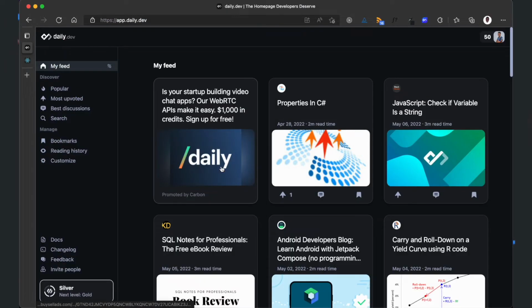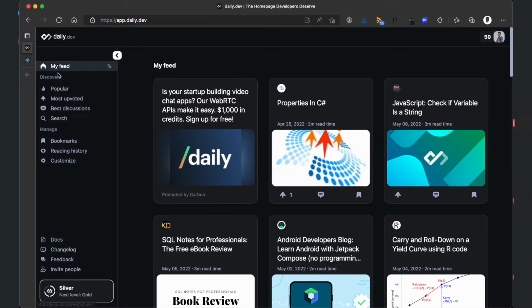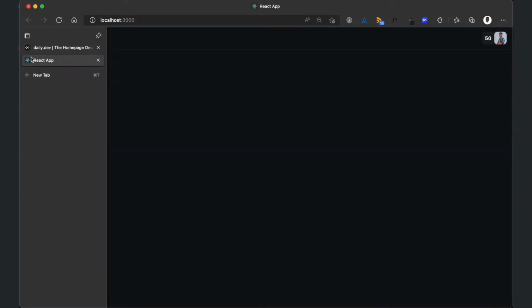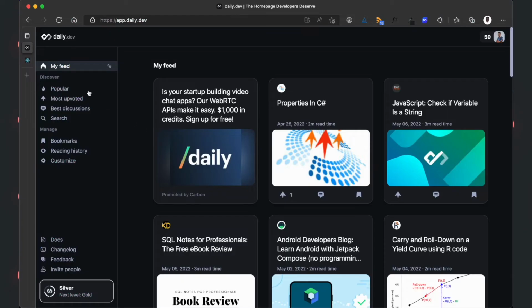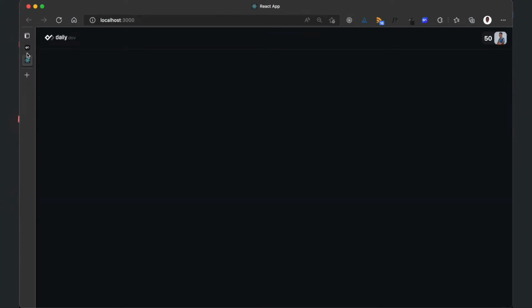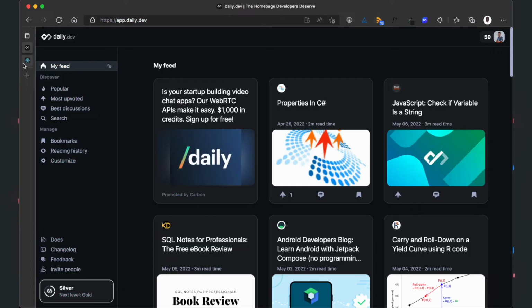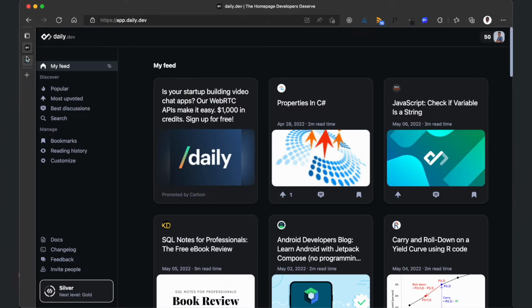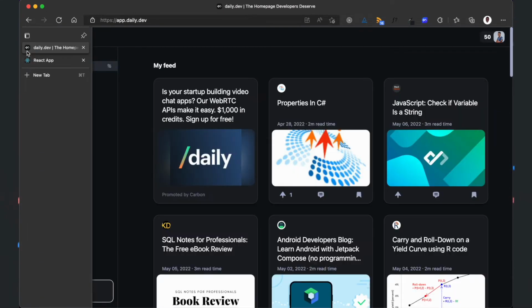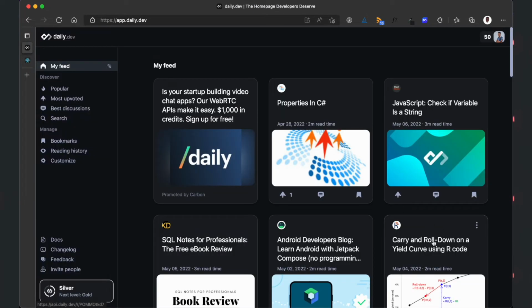So in the header where we were, for the points, it's going to have a font weight of bold, and maybe the size should be 16 pixels. I don't know what it is by default. Still looks small. Let's try 20, that's going to be big. So let's try 18. More like it.